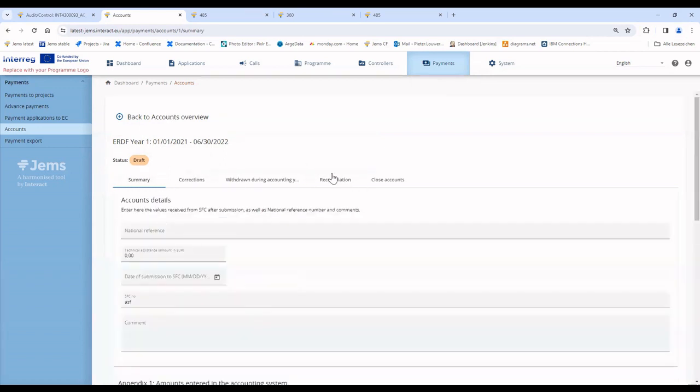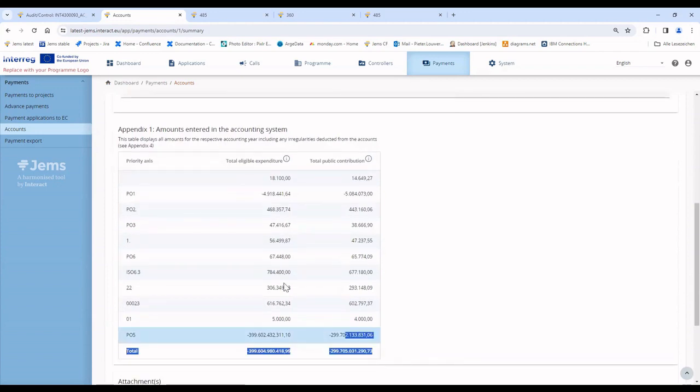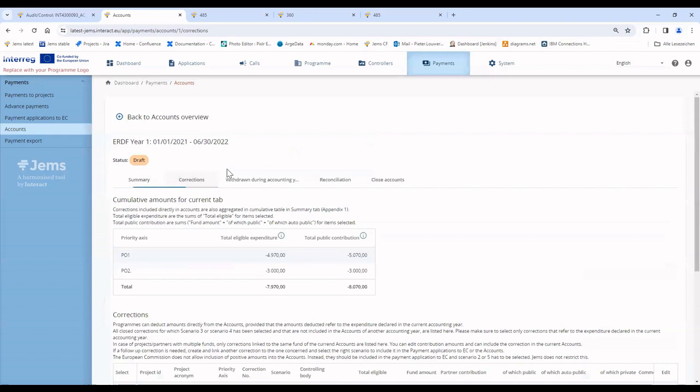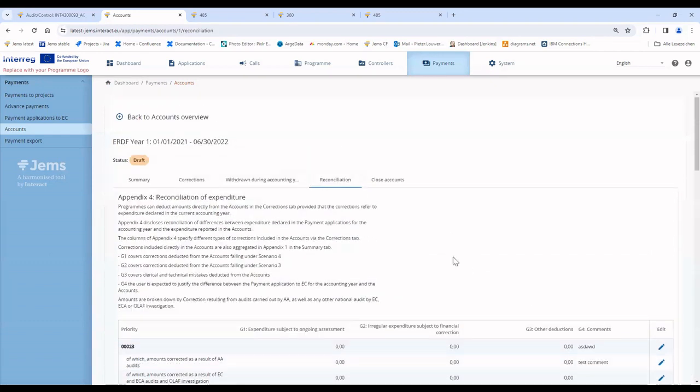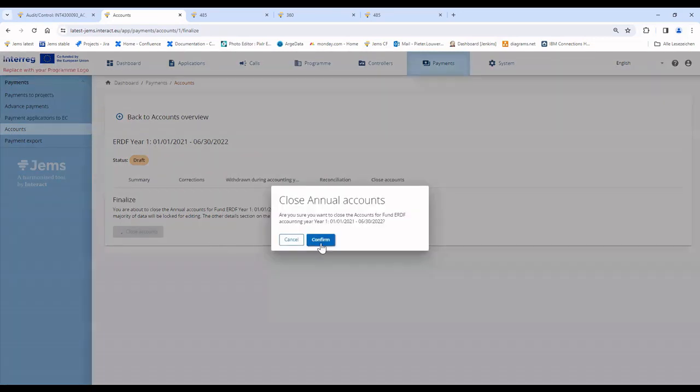So in the accounts, it is kind of like a bank account, you could say, where you can see whenever payment applications are created. So draft ones are directly updating the appendix 1. So you can directly see how much has been reported. And all you have to do is then add corrections on top and justify some of the corrections, and then you are done with the accounts. The rest all goes automatically. And then you can also close the accounts.